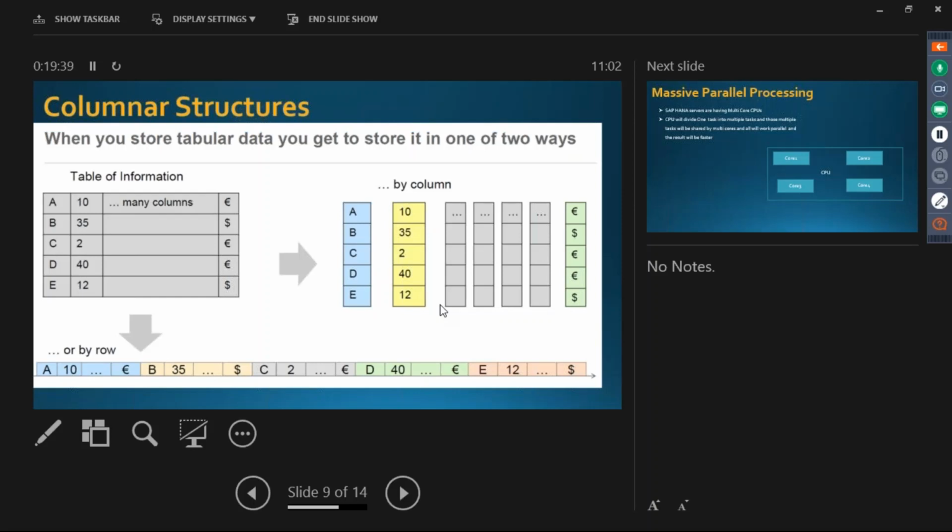So when should we go for columnar structures? Whenever you have more extractions from a table, if the data extraction is more, you should opt for a columnar structure for that table. And if it is only for writing purposes, if you have such a table, you can have a row structure.